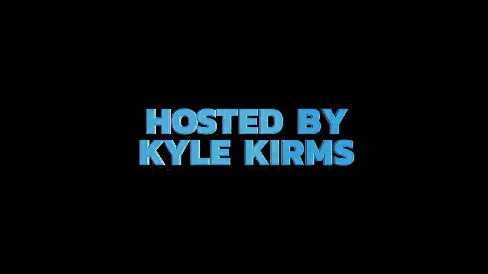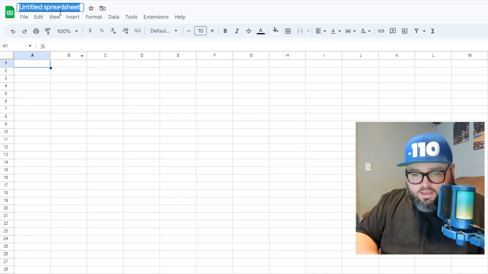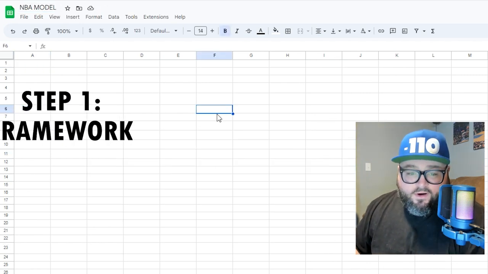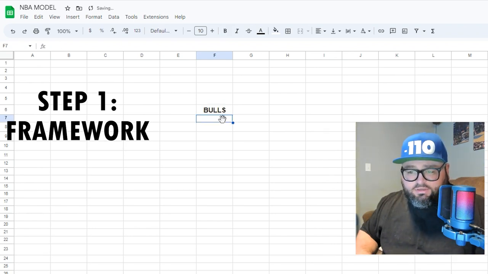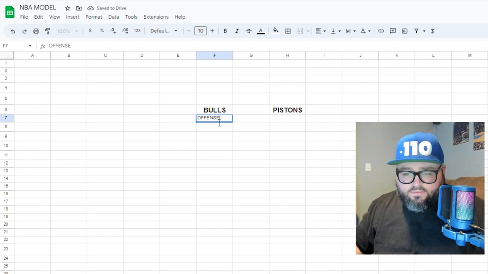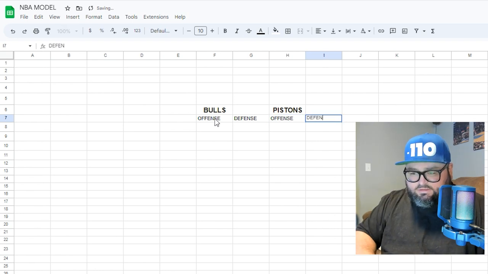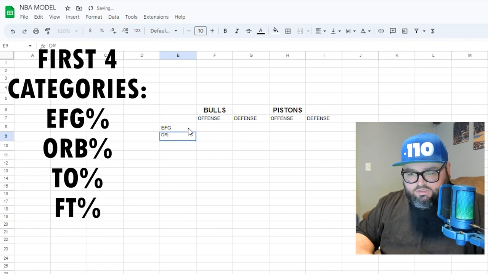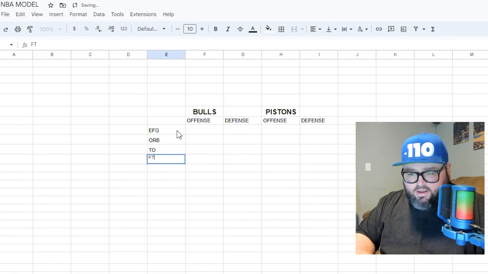All right, so first step is we're going to take a completely blank spreadsheet here. Let's call it NBA model. First, we need to build the framework for our data. So right here, let's call this Bulls, and let's call this one Pistons. We need offense, defense, EFG, ORB, that's offensive rebounding rate, turnover rate, free throw rate.